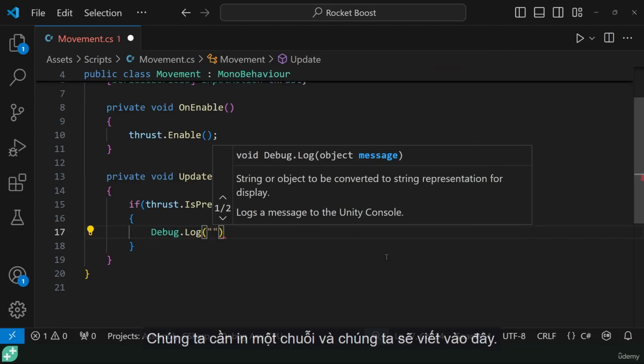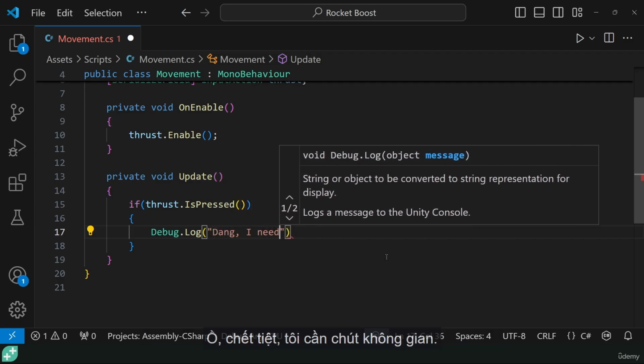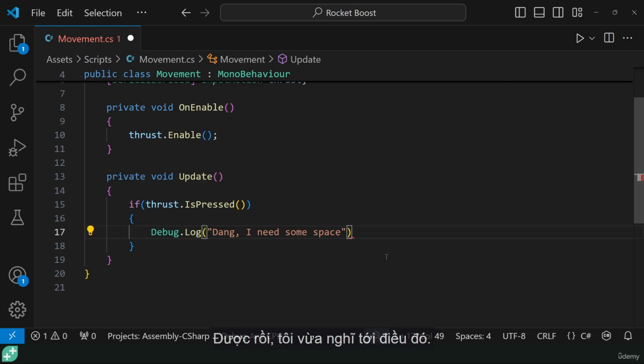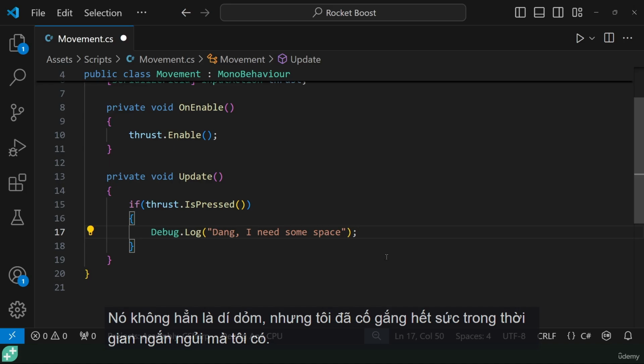We need to print a string, and we'll write in here, "Dang, I need some space." Haha, because it's the space bar. Okay, I thought of that just then. It's not overly witty, but I did my best in the short time that I had.